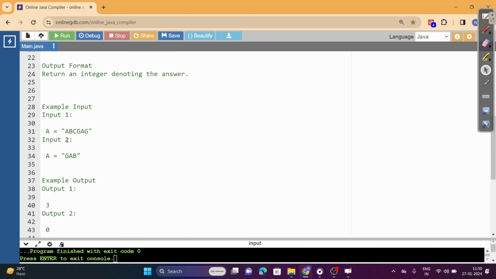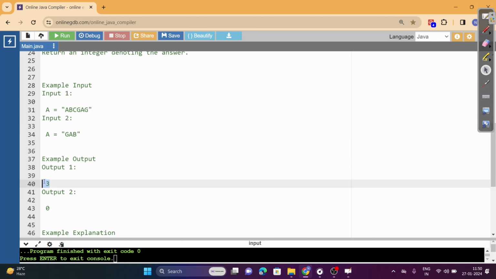Let's take this as our given string. In the string, how many times is AG present? AG one time, then AG two times, and next AG three times. So my output should be 3.